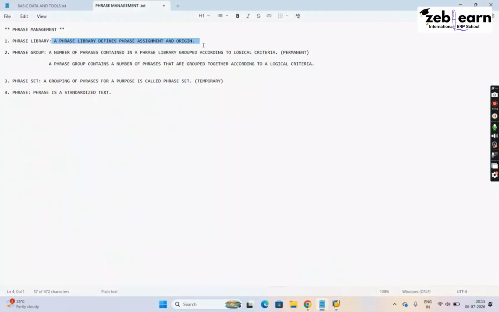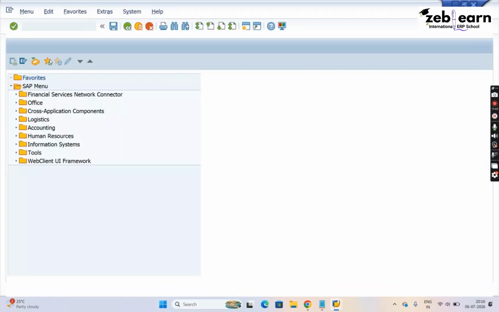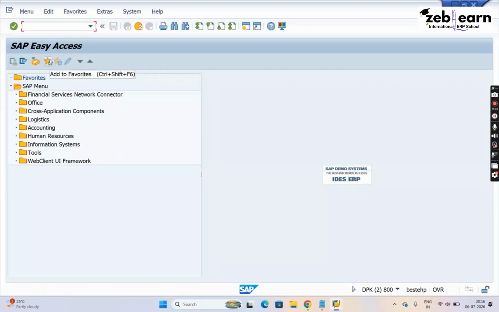This definition will not give you much idea. This is a standard definition. But if I have to tell it in my own words, a phrase library is a large collection of phrases. Sometimes 2,000, sometimes 5,000, sometimes 10,000. It depends on how many phrases you want to use. You can create so many and put them in a library. That's a phrase library. Let me show you here first. I'll just show you how this library looks and how to access the library.